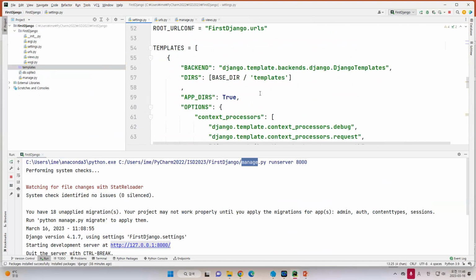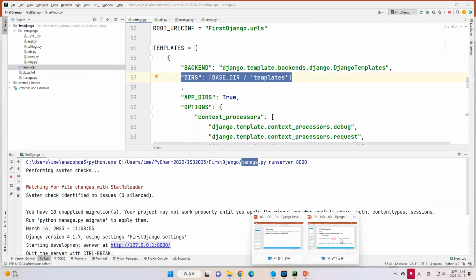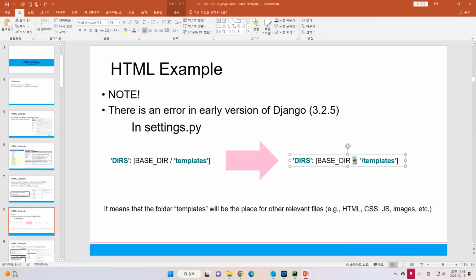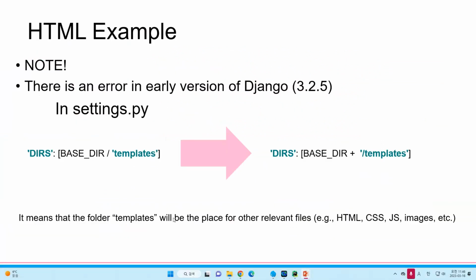So as I mentioned to you, the new version of Django uses this format with the slash. But the old version of Django requires a plus. So if you have the old Django, please use this format. So the folder templates will be the place for other relevant files: the HTML, CSS, JavaScript, images. That's why we need to give access in the settings.